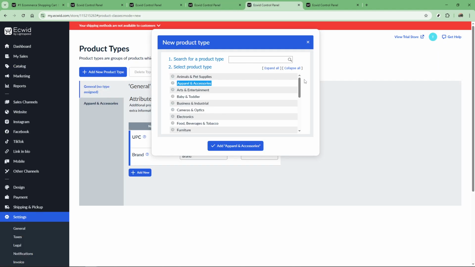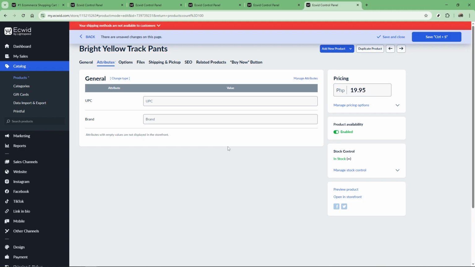If it's not already on the list, you'll see an option to add new product type. Clicking this button will enable you to create and define new categories, such as apparel and accessories, depending on what best suits your offerings. After creating a new product type, it's time to assign it to a product.